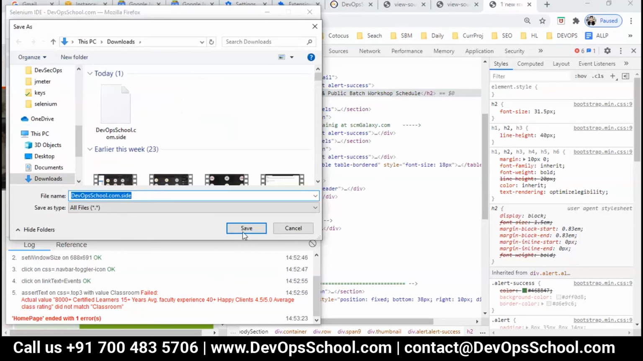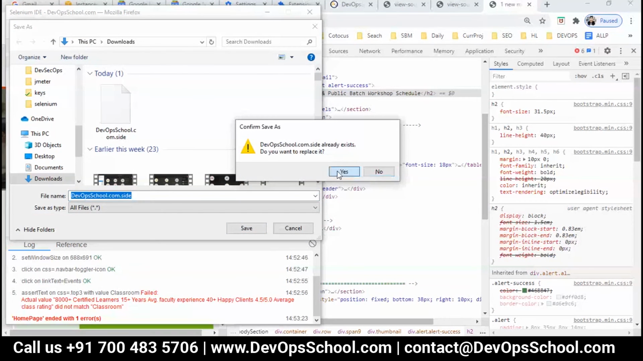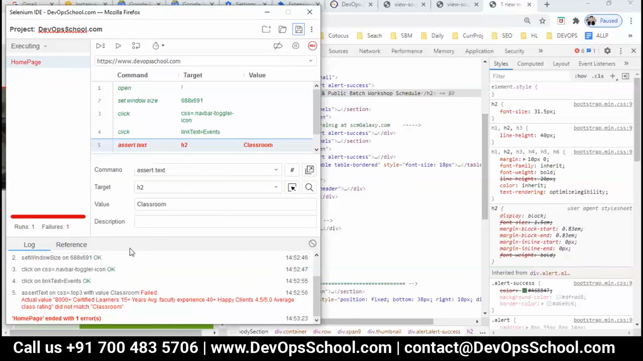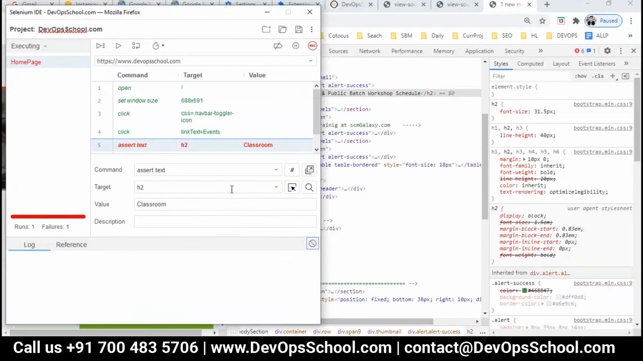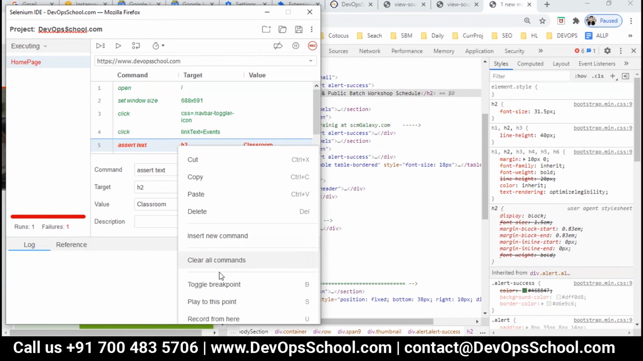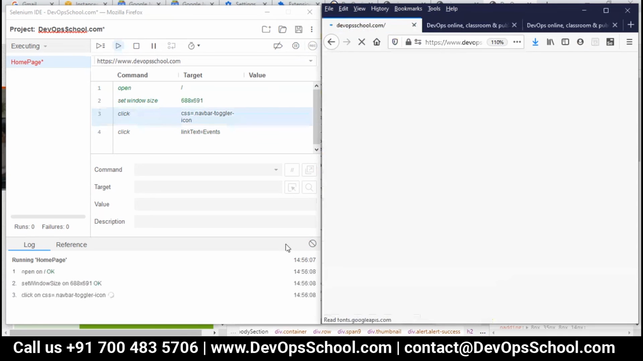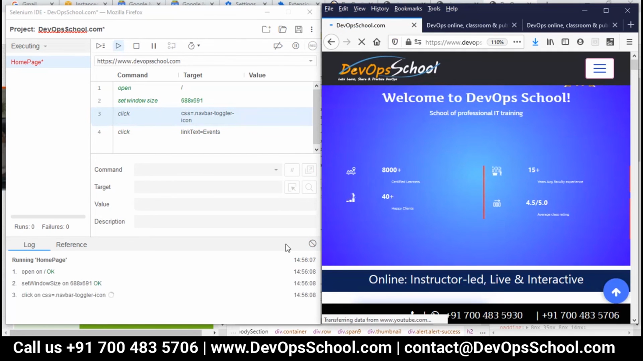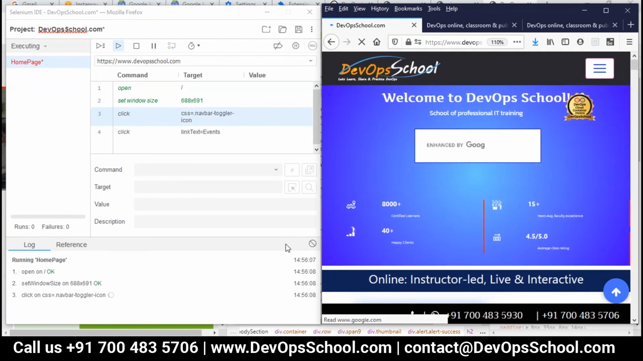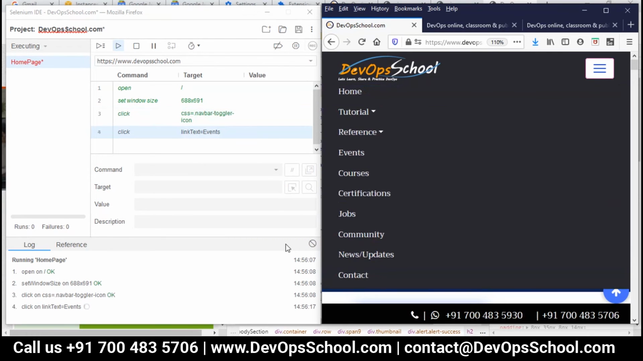Let me try this. I will clean this. Still, okay, what we can do, delete this. This is also, we can create a new one. So I'm running one more time here. So far so good. Events got open.